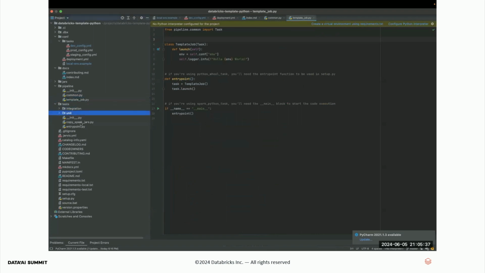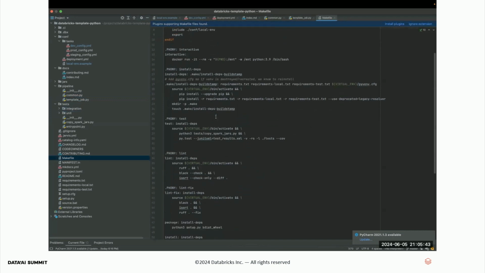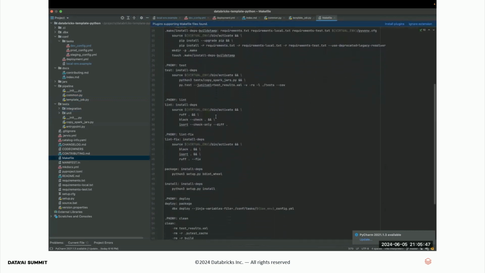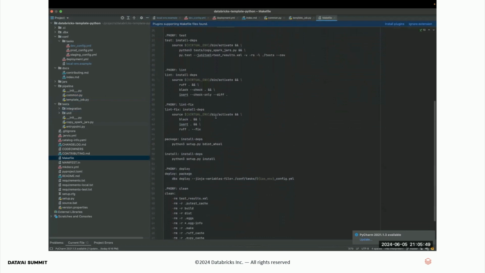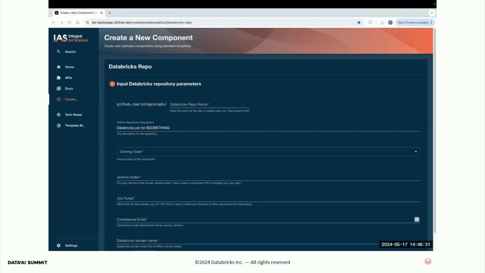And you have folders for your integration and unit testing, and you can write your tests there. And this is the makefile, which makes things much simpler for your development. So you have this command for lint and lint fix, where you can fix your code styling issues. And we also have a wrapper for dbx deploy, which takes a Jinja variables file. In this case, it's going to be the dev config YAML. So with just one command, you can deploy all the workflows.